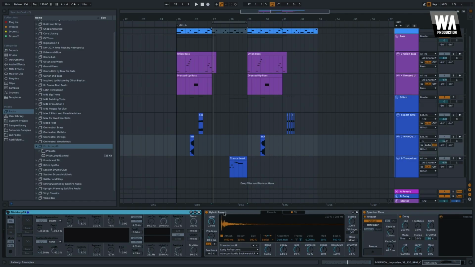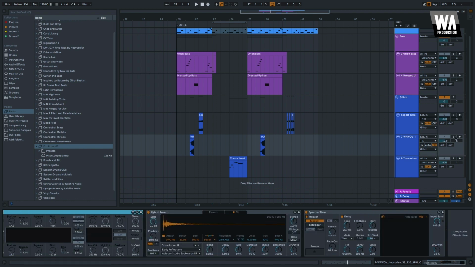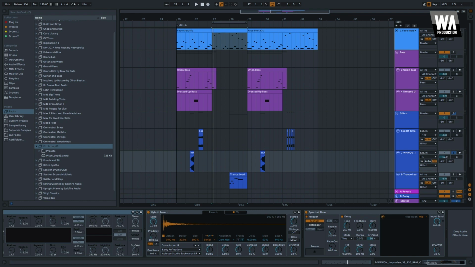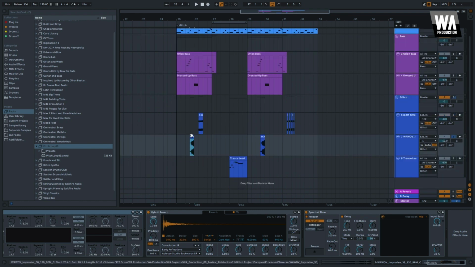So you have other options as well, such as using the Pitch Loop 89 with the hybrid reverb and spectral time to also create some very strange and otherworldly effects. I just used this on this reverse vocal, which I'd grabbed from one of our sample packs.